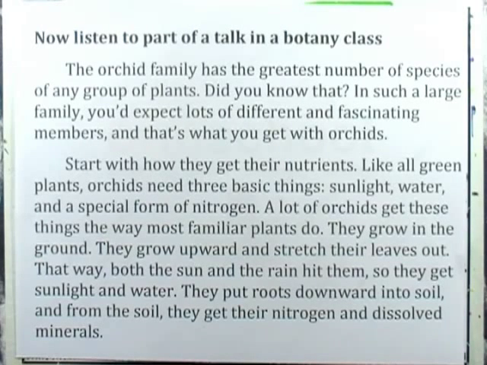Now listen to part of a talk in a botany class The orchid family has the greatest number of species of any group of plants In such a large familyYou'd expect lots of different and fascinating members, and that's what you get with orchids. Start with how they get their nutrients. Like all green plants, orchids need three basic things: sunlight, water, and a special form of nitrogen. A lot of orchids get these things the way most familiar plants do. They grow in the ground.